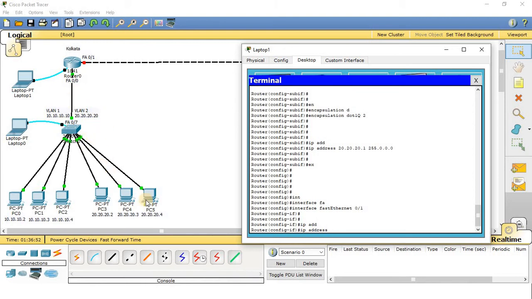Why? Because I had to implement the VLAN setup, so there is more than one network I have to assign to a single physical port. That is why I have subdivided the physical port into two logical ports. But here there is no need to subdivide this port, so I will assign the IP address to this physical port, that is FastEthernet 0/1.